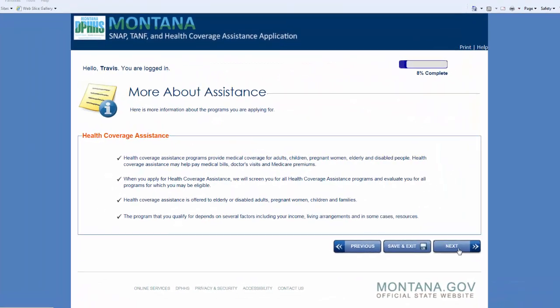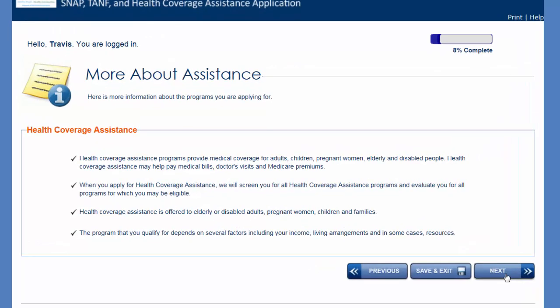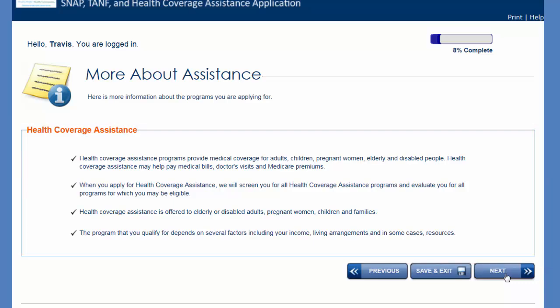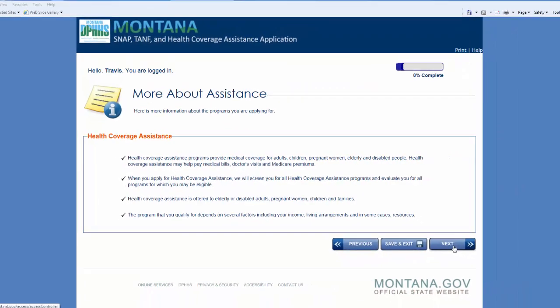Once we have selected our program or programs, we are routed to an informational page. This page outlines the benefits for each given program. In this situation, it is health coverage only. After clients review this page, they can proceed by hitting Next.